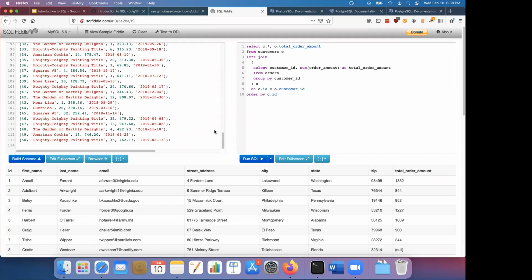Okay, the query text again. Okay, John's got it, so that's okay. So that's how you join data from various tables together.